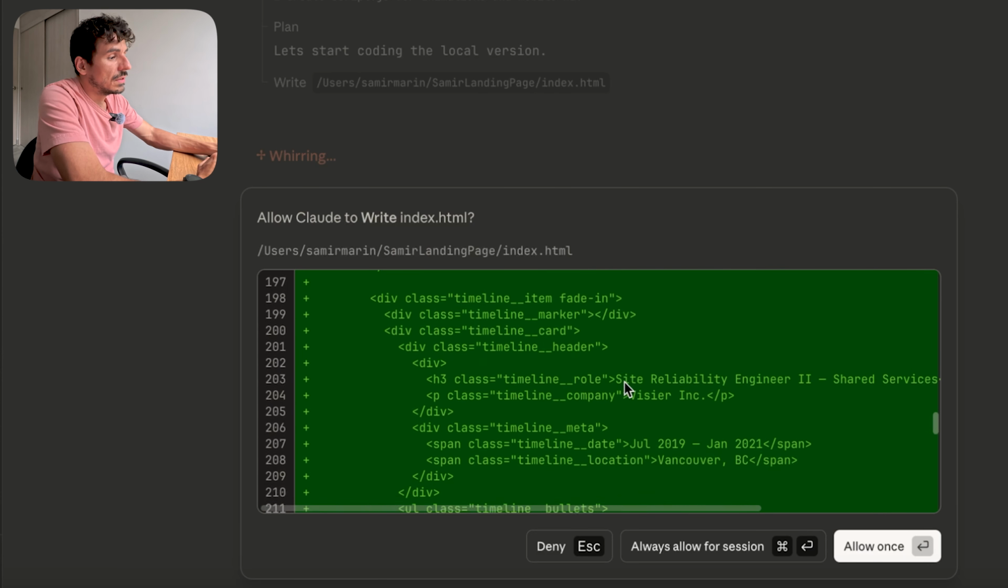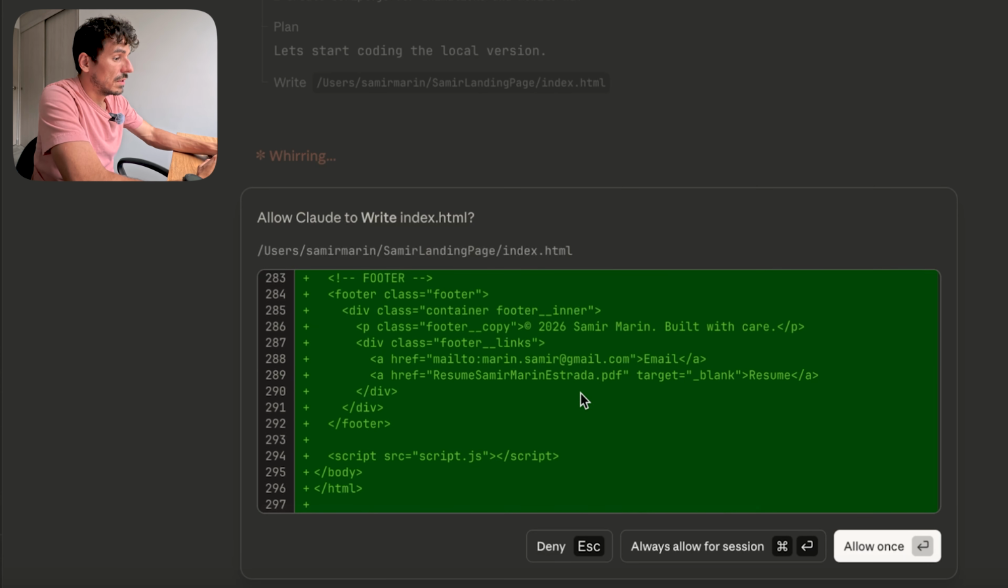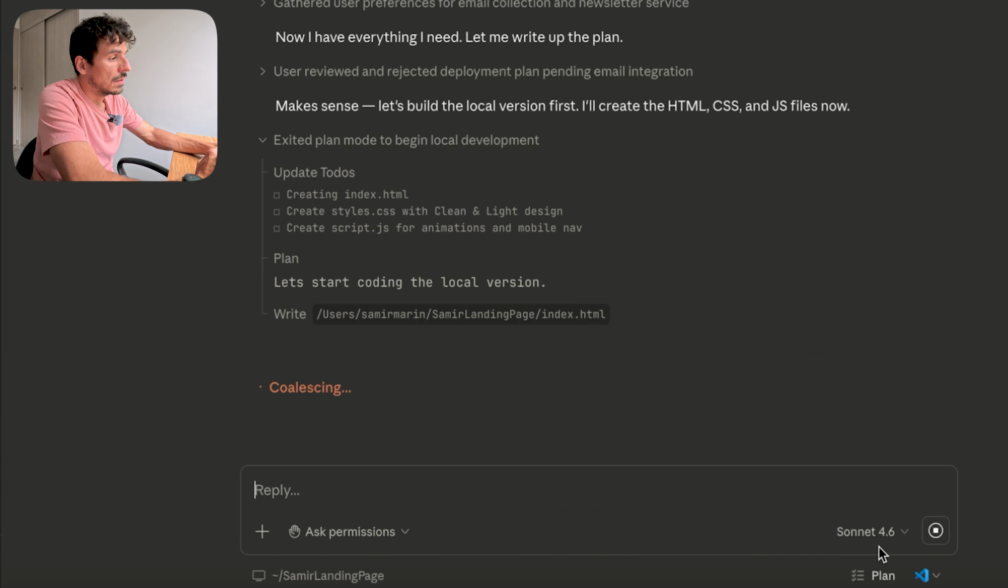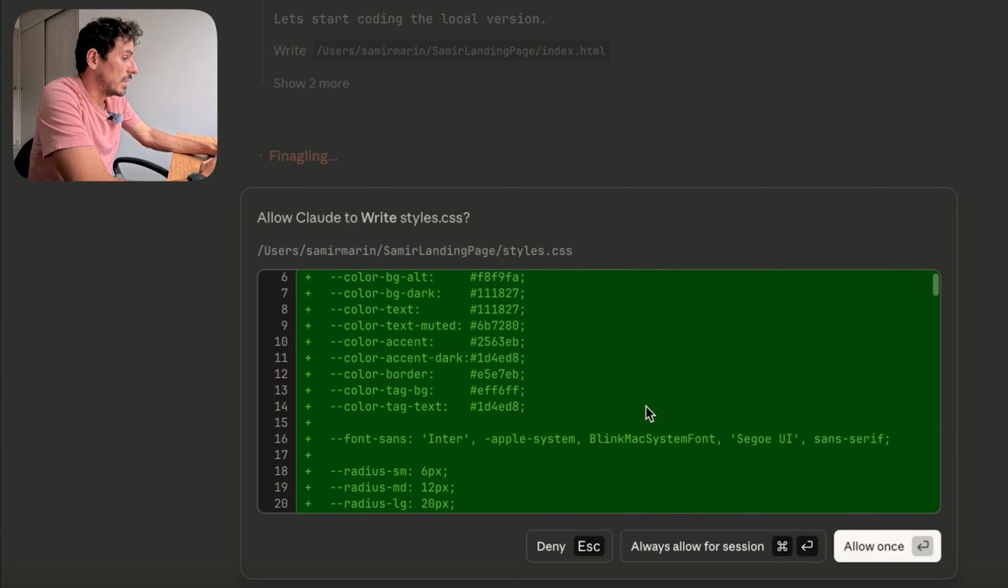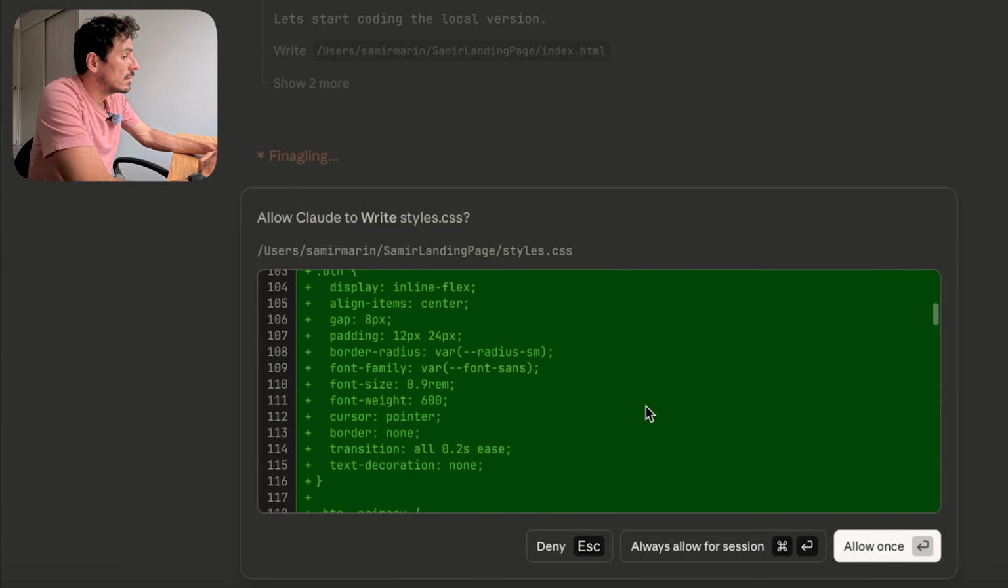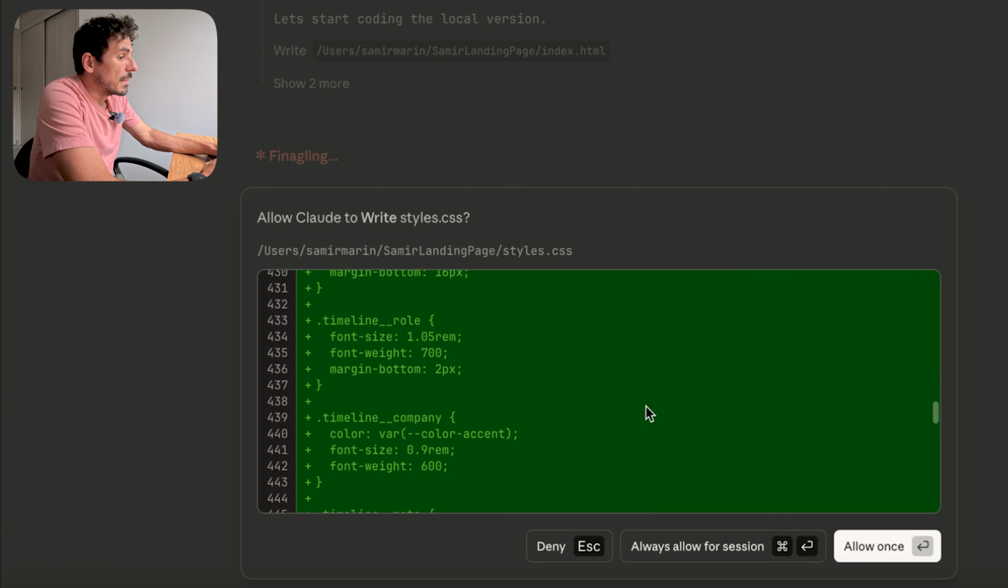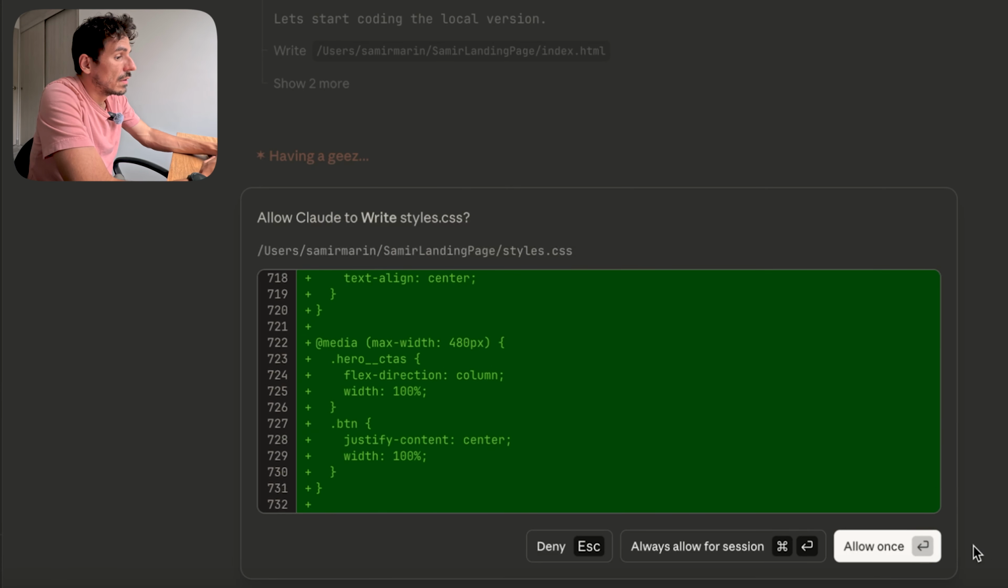So I like to do it one at a time, but you can also say always allow during the session, but I just say allow once. So generate that file, and it's telling us where it's going to generate it. It's in that directory we chose. Okay, now it wants to create the styles CSS file. This is the styling, so it's asking for permissions to generate this file, and I'm gonna approve it with allow once.